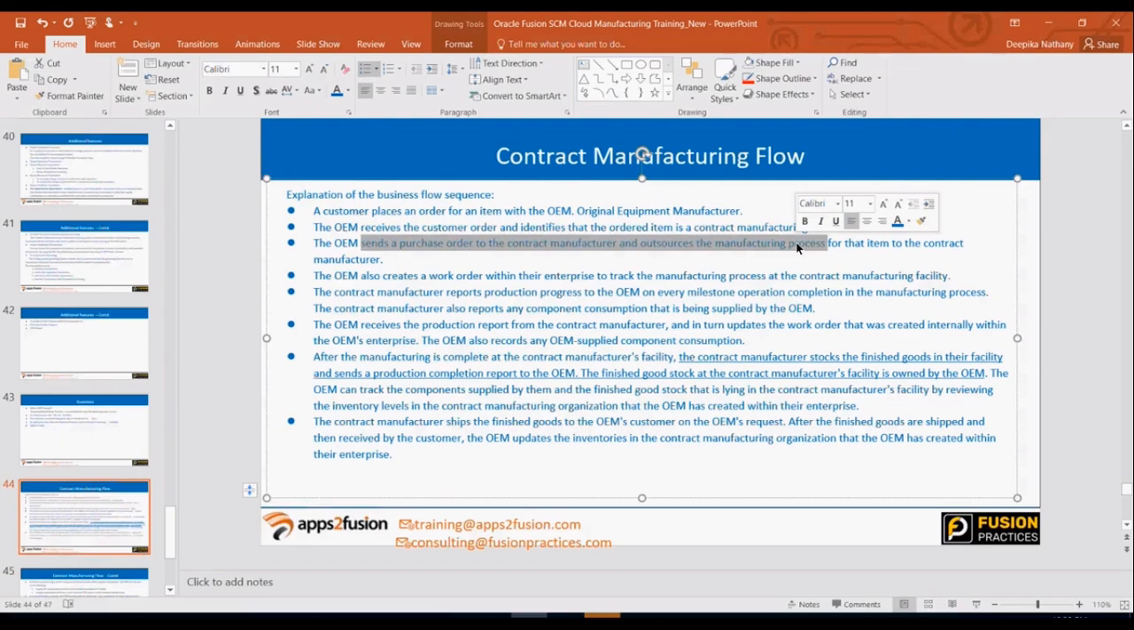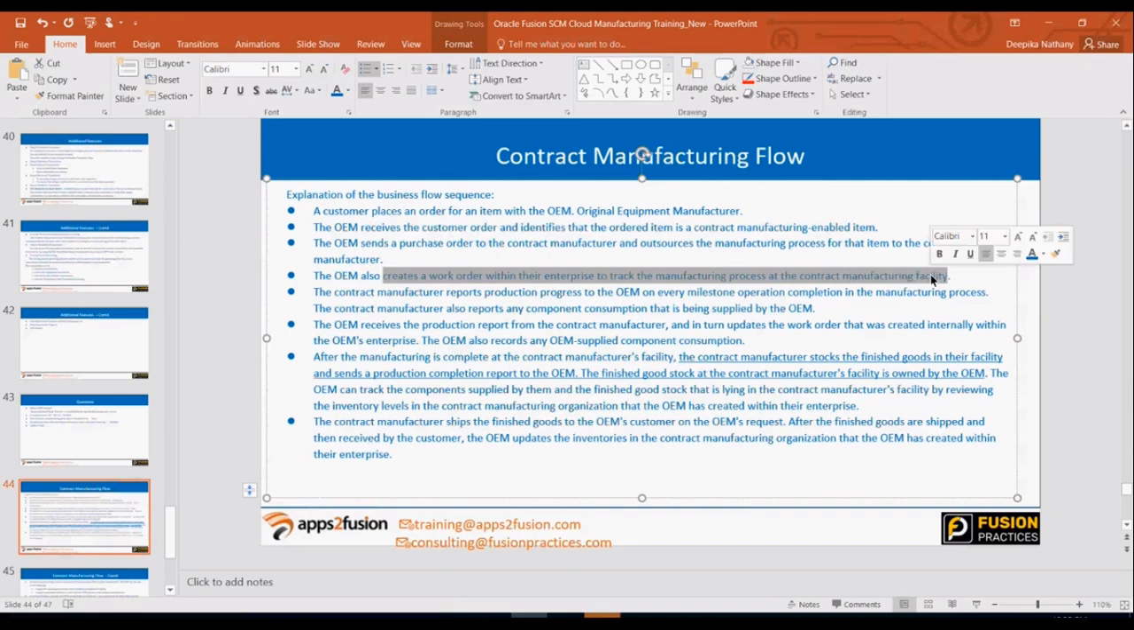So the contract manufacturing org is completely a different org. And in our setup, we have only the OEM. What happens is the OEM creates a work order, and this work order is only so that you can track the regular updates from your contract manufacturer. Here it says the OEM also creates the work order within its enterprise to track the manufacturing process going on at your contract manufacturer's facility. And this is also to help you with the costing of it.